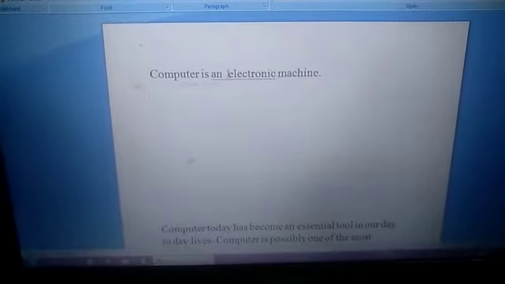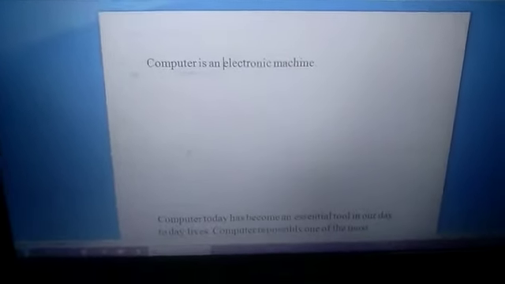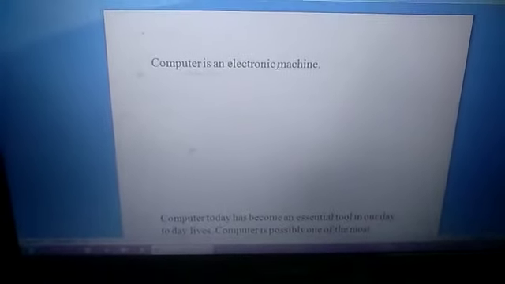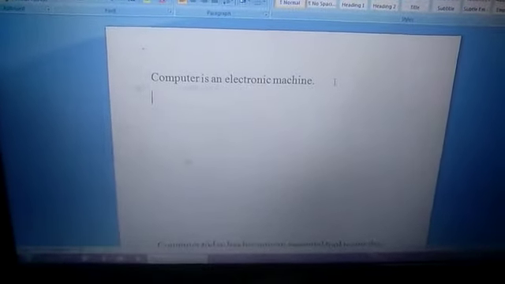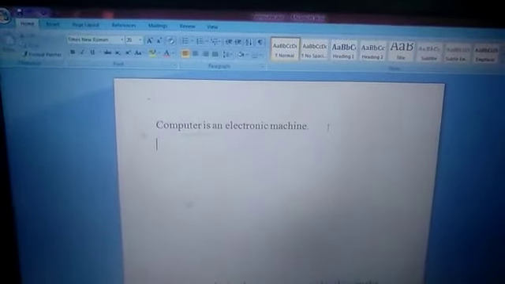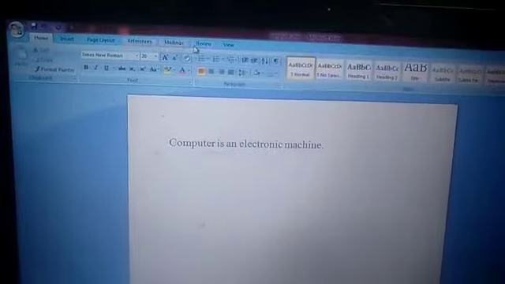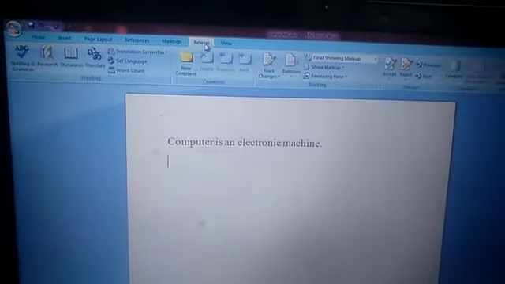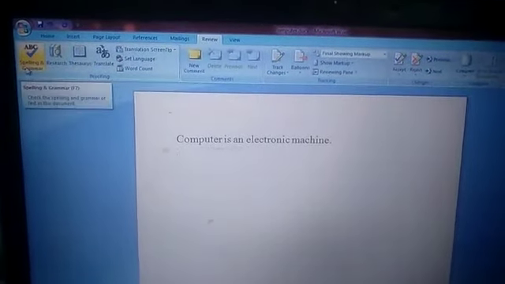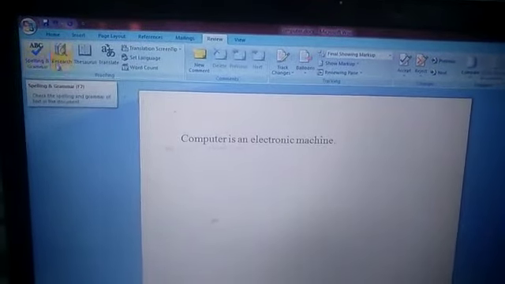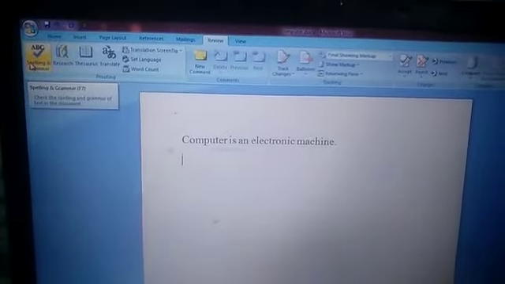It is showing because the extra space is there, so I will press the backspace key to remove the space. Now it is computer is an electronic machine. So like this you can check your spelling and grammatical mistakes. Children, you can use this review tab for changing your spelling and your grammatical mistakes. You can go and make the required changes here.